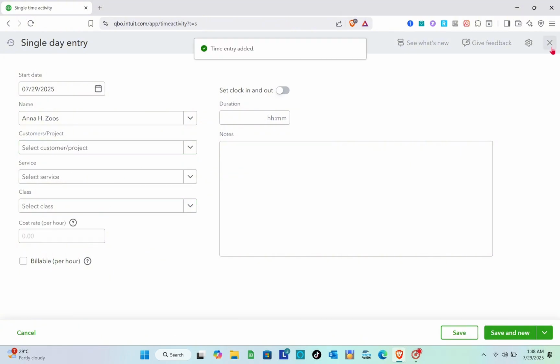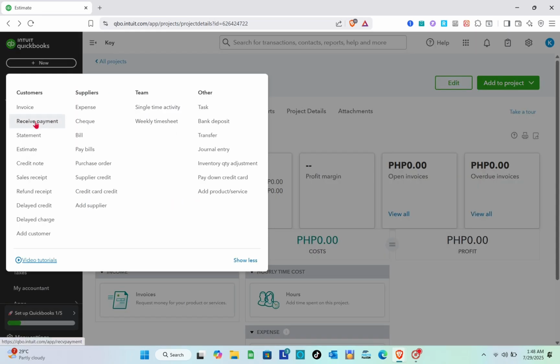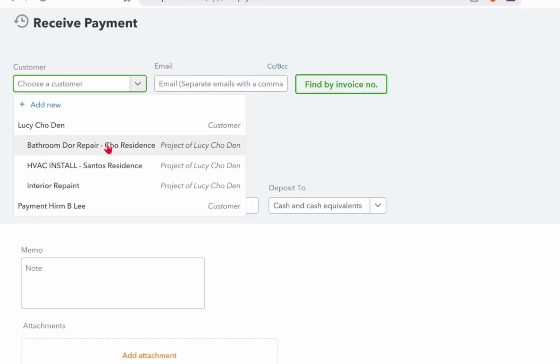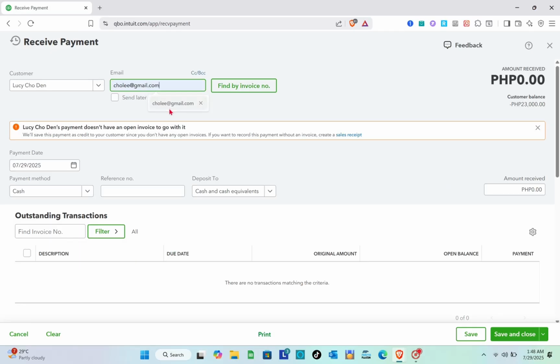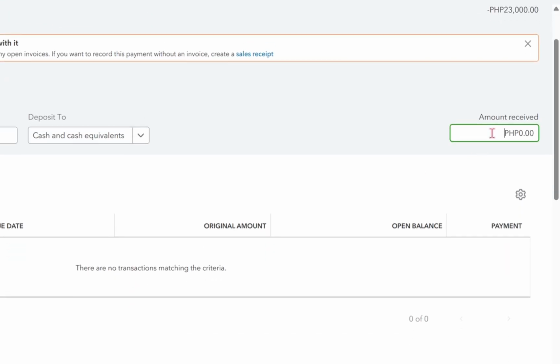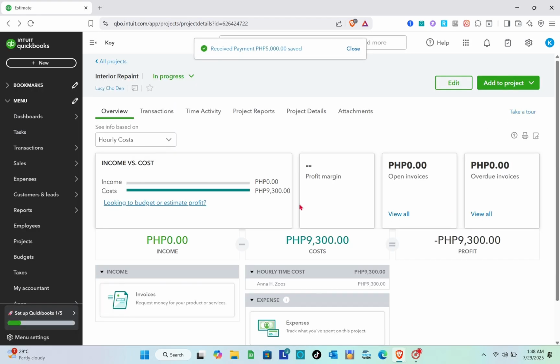Next is to receive your payments. Go to the new option once again at the top left of your screen, and then click on the receive payment option. Link it to your correct invoice. You can also use QuickBooks Payments to let your clients pay online, so it depends on you what kind of payment method you're going to use. Input right here the amount received, and after that, click on save.